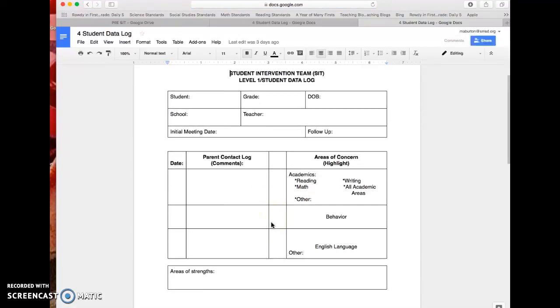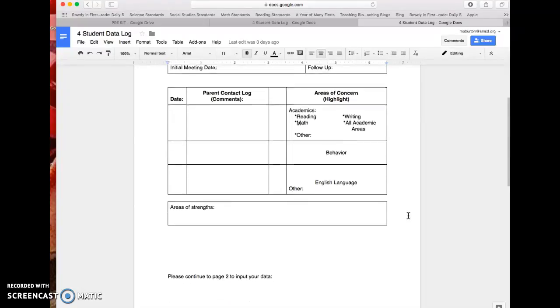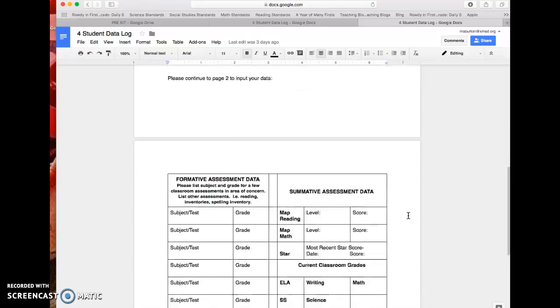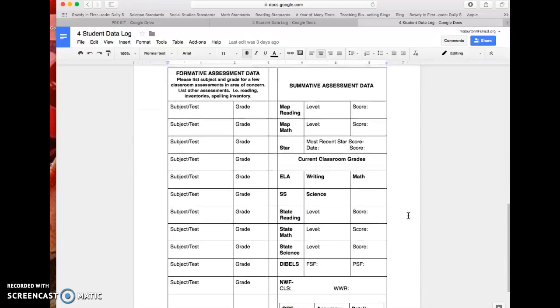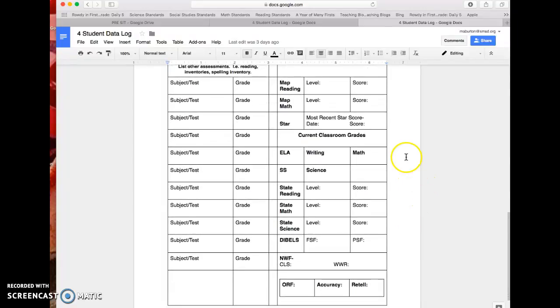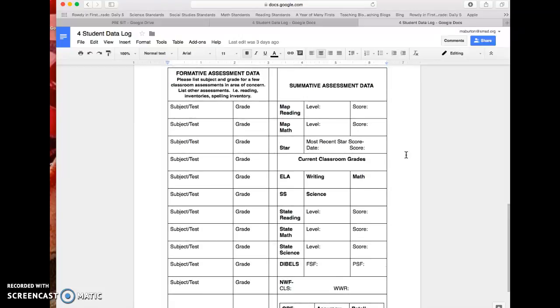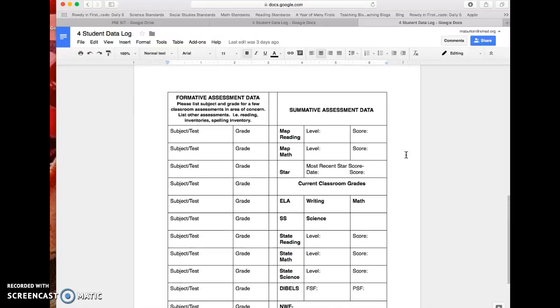Okay, the next form is the student data log, and this data log will be useful for you because you will keep track of parent contacts and also put student scores in here. So you'll see a place for MAP reading, MAP math, STAR scores, their current classroom grades, and all of the subject areas. If they have DIBELS scores, just as much data as we can get on the student will really, really help us to help that student be successful and find some interventions that work.